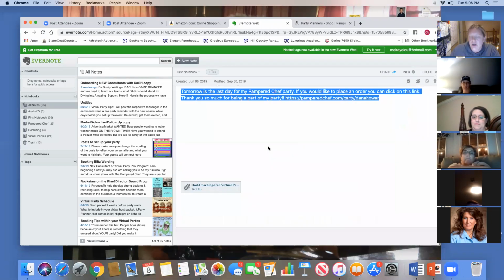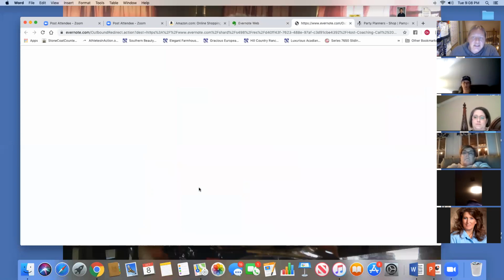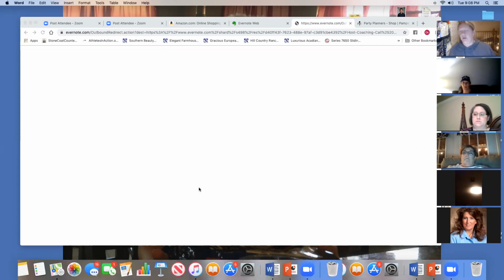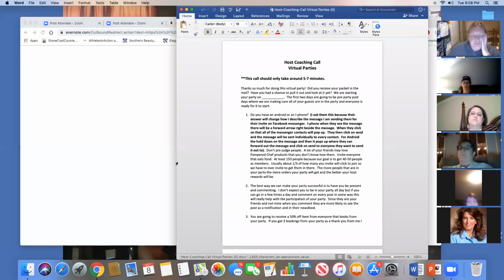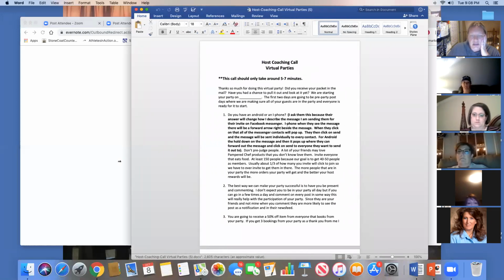Now, the host coaching call document saves to the very bottom. It won't let me save it in the middle. So if you pull this up, I have this, guys. I used it today. I still use this because I want to make sure that when I get to talking on the phone, I still cover everything that I want to cover. So here's what it looks like.